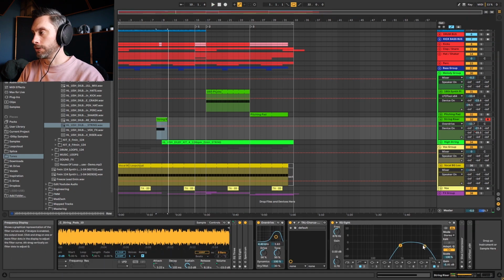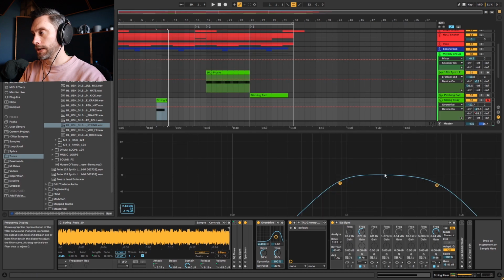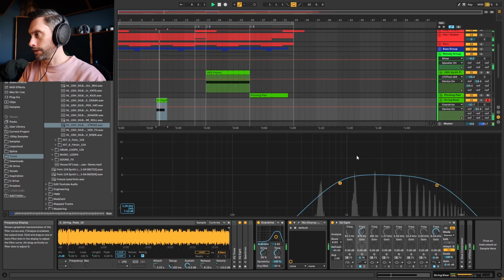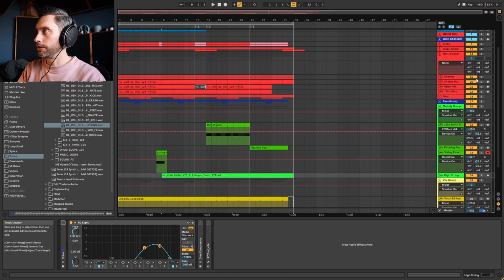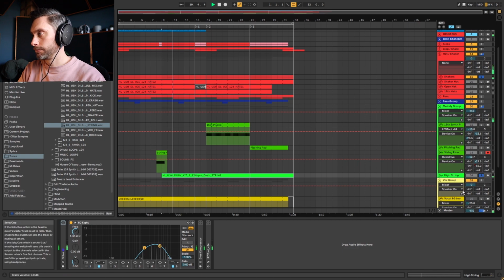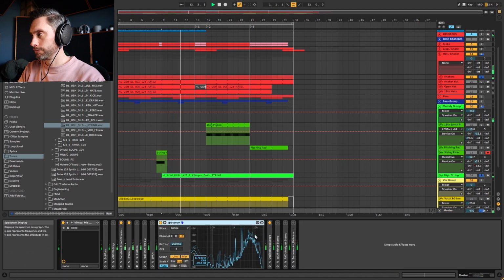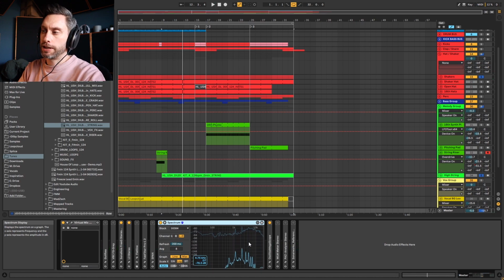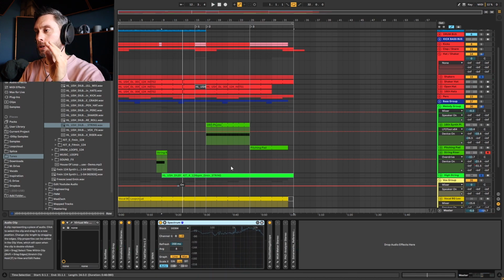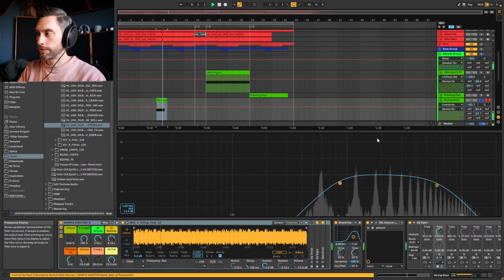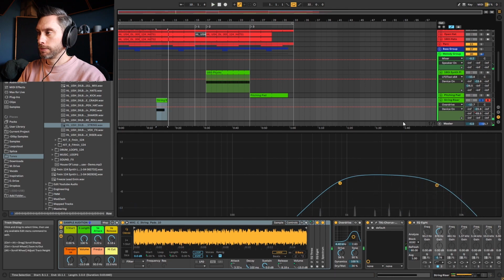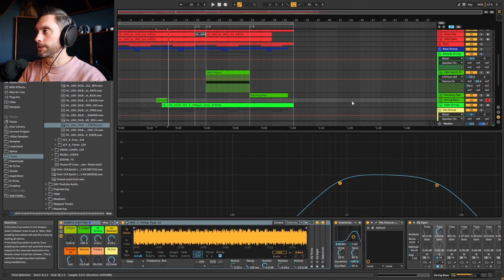And then I've got this EQ here, which is helping to focus it around, I think around here. Yeah, so there's also a high string playing, and also these shakers. You can see they're taking up quite a lot of space in the really high frequency spectrum. So we just want this to be leaving room for those elements.